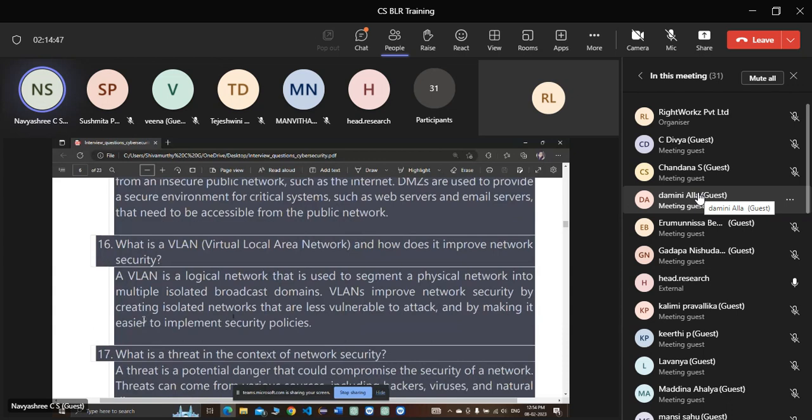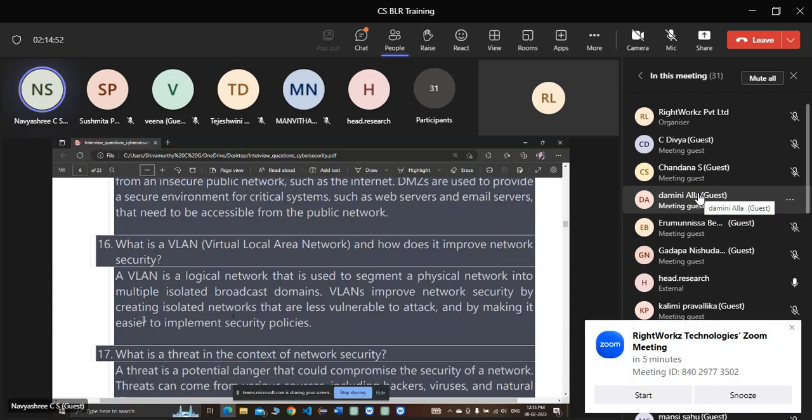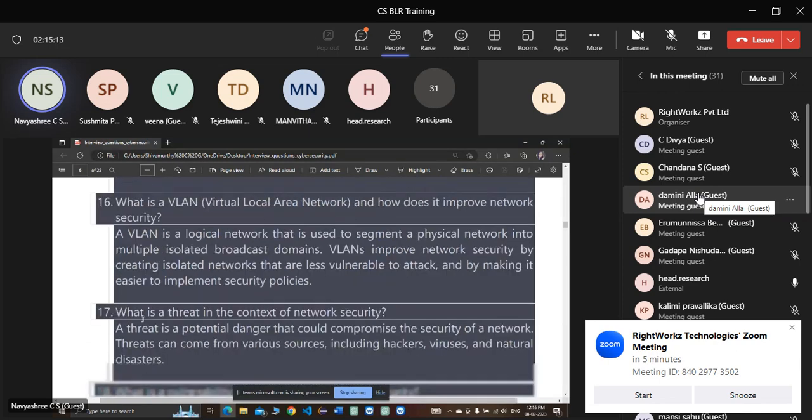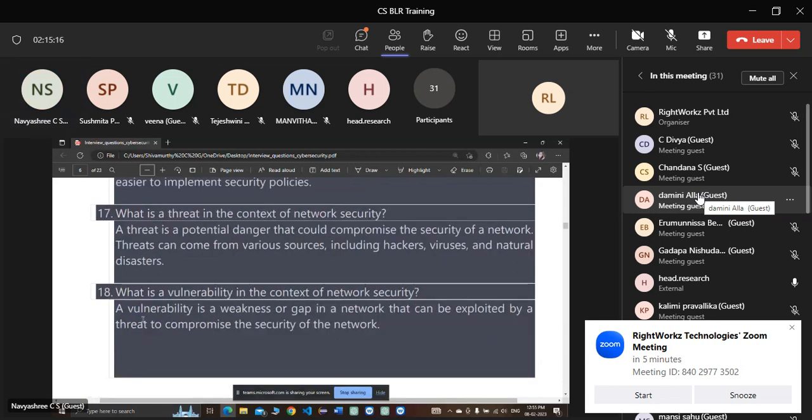What is a VLAN and how does it improve network security? A virtual local area network is a logical network that is used to segment a physical network into multiple isolated broadcast domains. VLANs improve network security by creating isolated networks that are less vulnerable to attack and by making it easier to implement security policies.